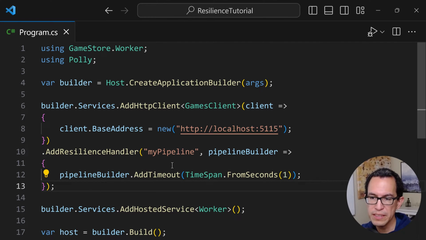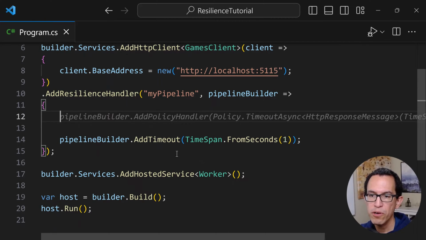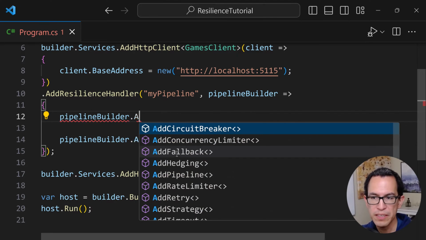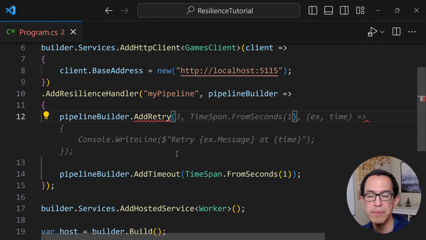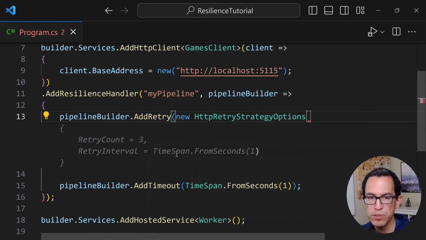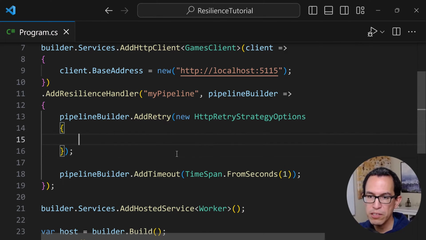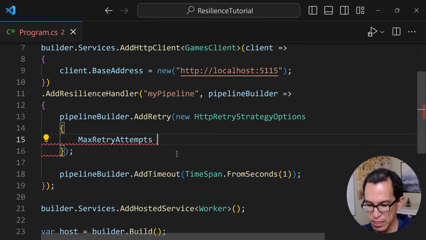So what we're going to do is up here, and let me scroll down a little bit. Okay, we're going to add another strategy. So what we can do is just say pipeline builder dot add retry, right? And for this retry, what you want to do is receive what is known as HTTP retry strategy options. So new HTTP retry strategy options. All right. Okay, and so here is where you can specify all of these options that are going to be related to these retries. So the first thing, let's say how many times we want to retry. Max retry attempts is going to be, let's say 5.